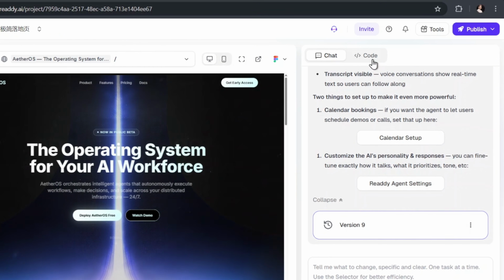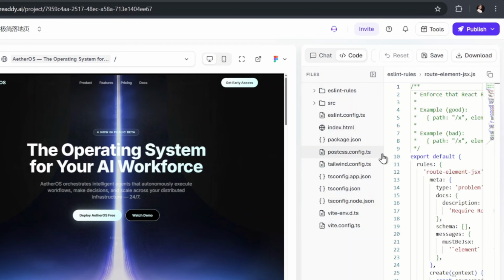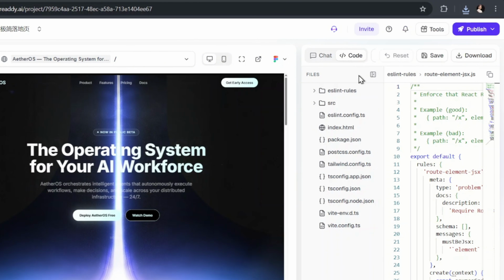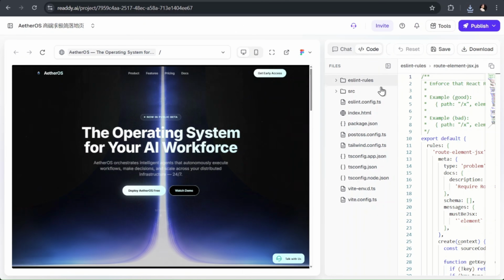Here's something really exciting, especially if you're a developer. Readdy AI actually gives you full access to the source code of everything you build here. So you're not locked into the platform. You can view the code, download it, and use it in your own projects however you want, whether you want to customize it further, integrate it into an existing app, or deploy it on your own stack. You have complete control. So it's not just a no-code tool, it's also a powerful starting point for real development.